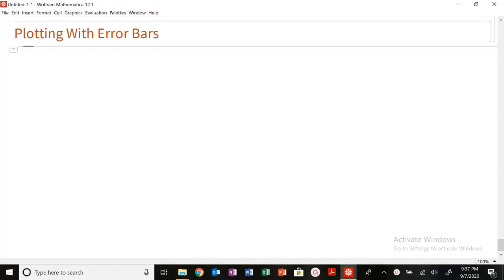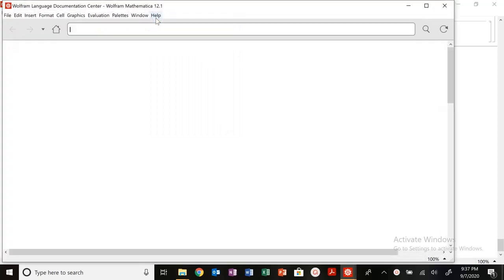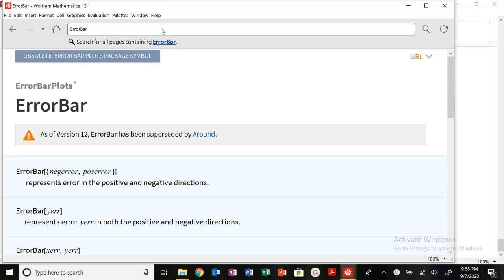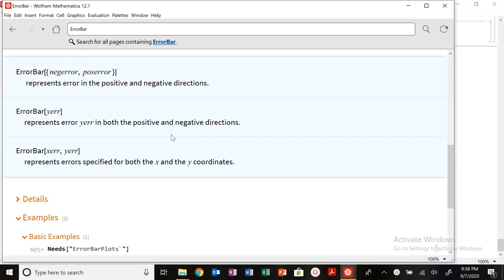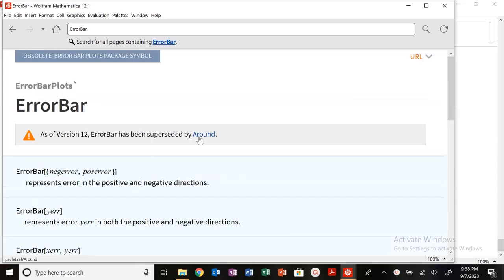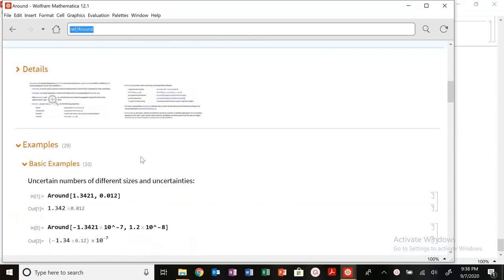But today is a very, very important one, one of the most important ones, which is learning how to plot with error bars in Mathematica. There used to be a function called ErrorBar, so you'd have to import this package into Mathematica. But as you can see, as of version 12, ErrorBar has been superseded by Around. That was a little bit of a clunky function, so I'm really glad that they've replaced it. Really nice. So we're going to see how we're going to use Around.